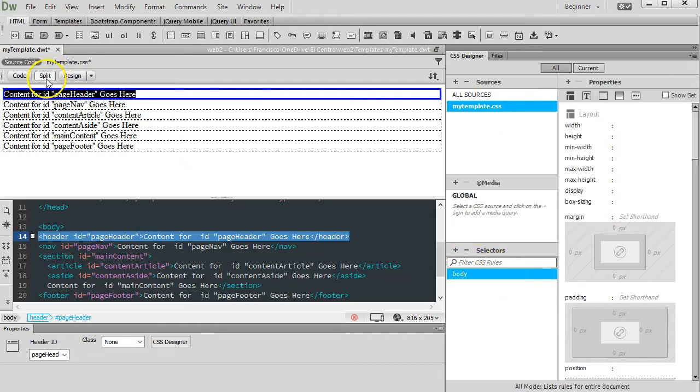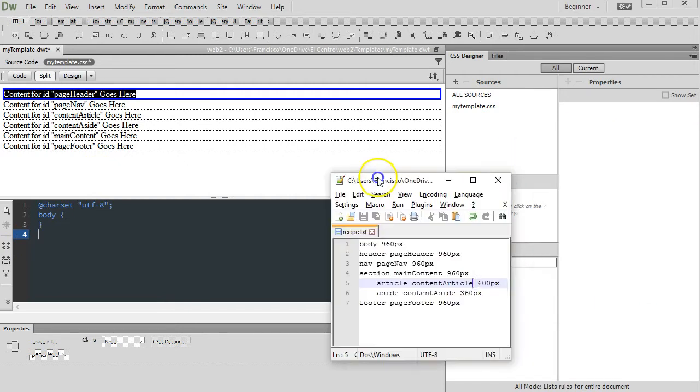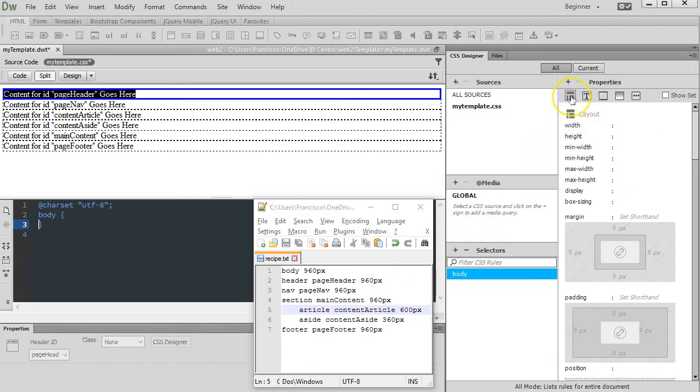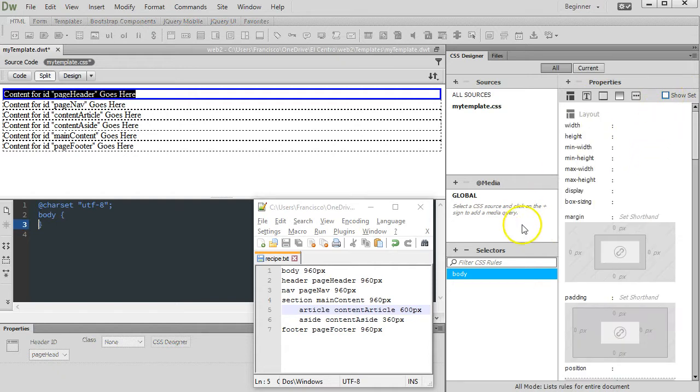Let me split this so that you can see my CSS as it begins to be constructed. I now have my CSS open. There's the body tag that's got no properties yet, but that's what we're working on. This particular page, as we said earlier, is going to be 960 pixels wide. So for body, I want to make sure that I am in layout properties. If, by the way, your show set is checkmarked, you won't be able to see the properties, so be sure that that is unchecked. I'm going to then select width.